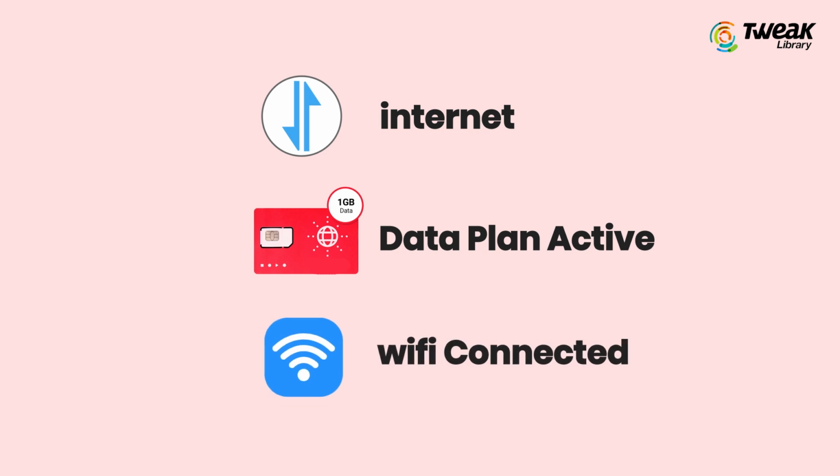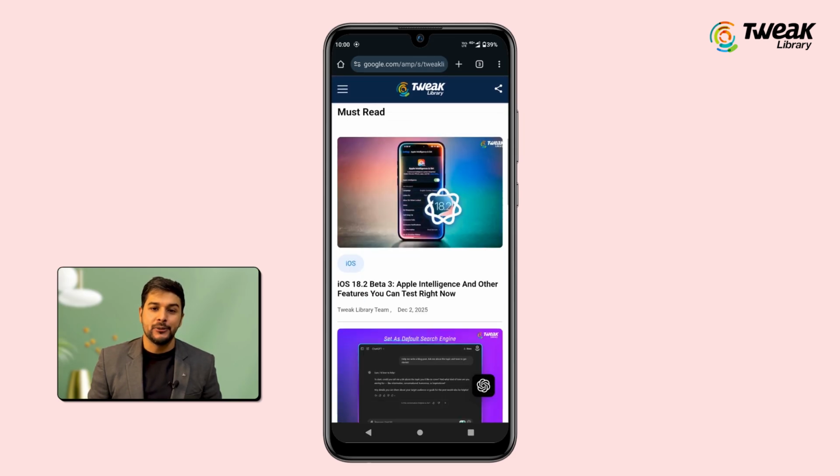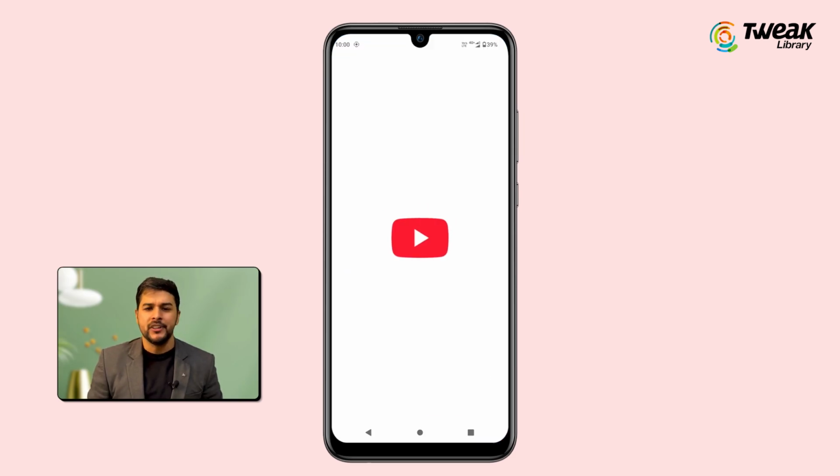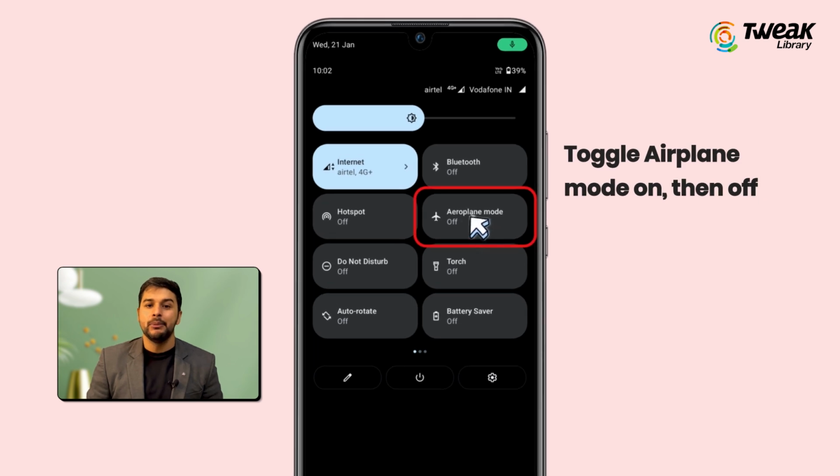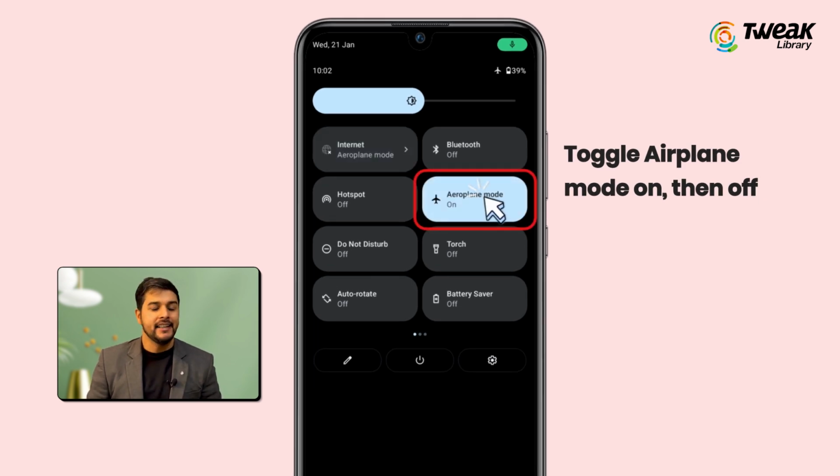First, check if your internet is working properly and the data plan is active or Wi-Fi is connected. Now try opening another website or app like YouTube. If nothing loads, turn on airplane mode for a few seconds and then turn it off.